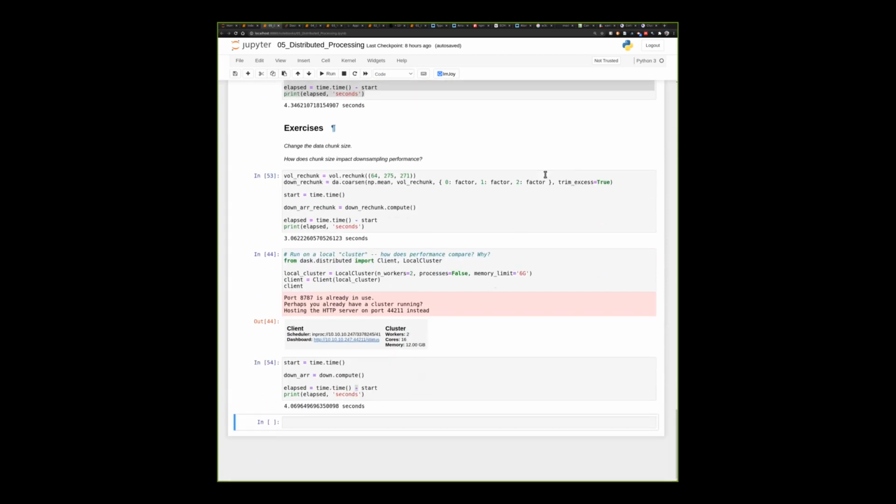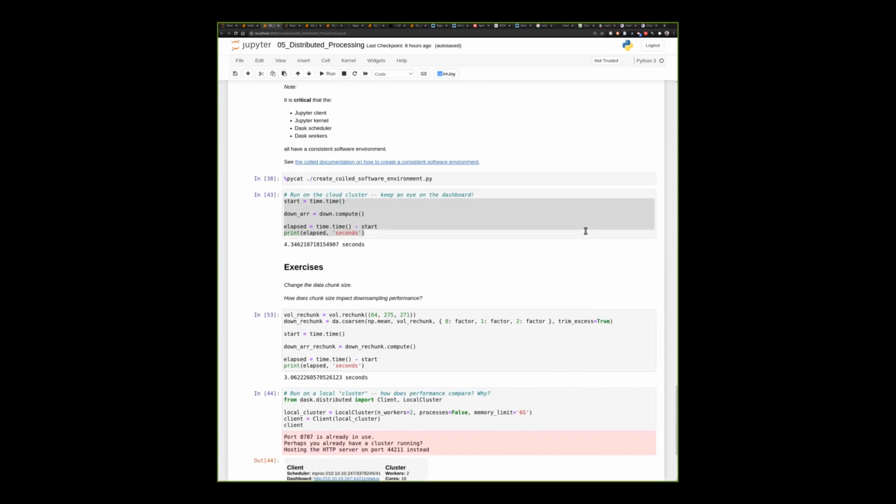Okay. Friends, what did you find? What works best for you? The cloud cluster was actually the fastest for me. Oh, it was. What was the speed difference?